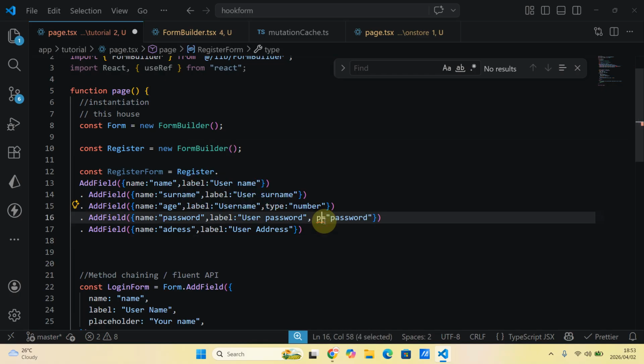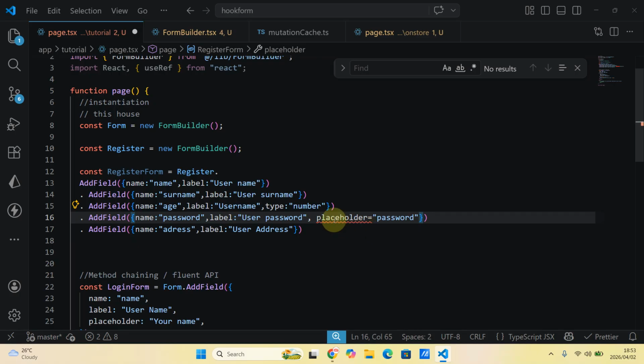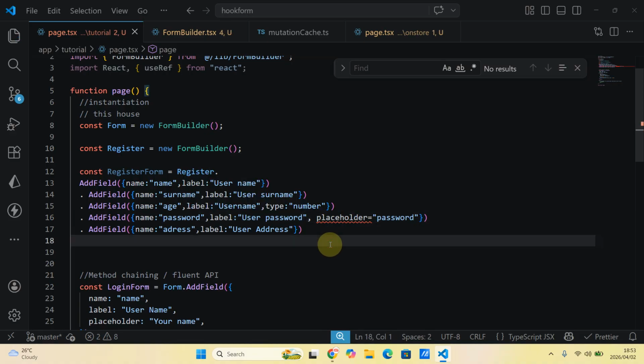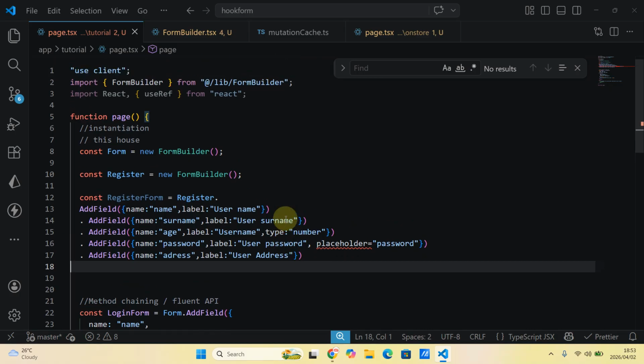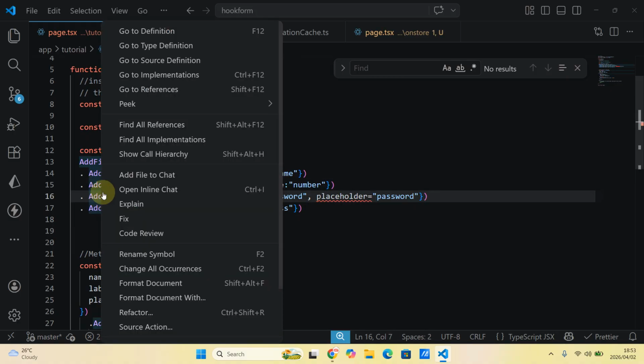Let's try with the placeholder. Okay, no value exists in the scope for the shorthand property placeholder. I am 100% sure that this will work. I just need to check my TypeScript, why this does this. Okay, let's go and check on add field.